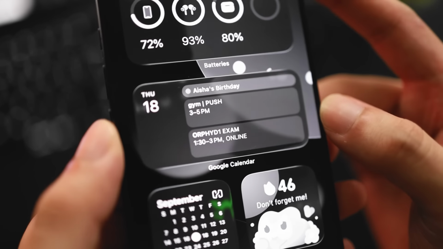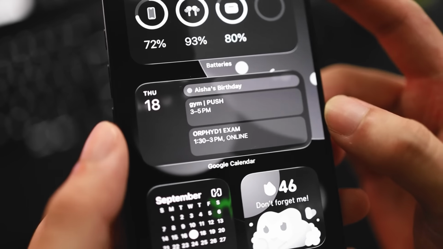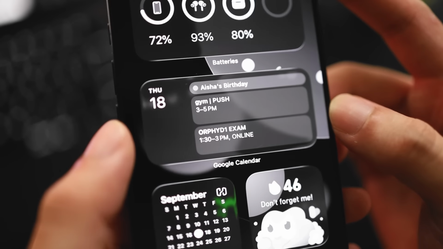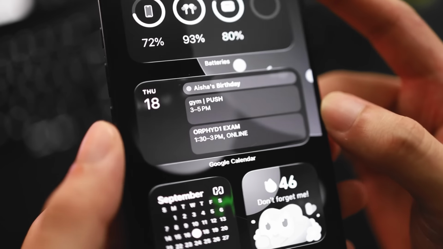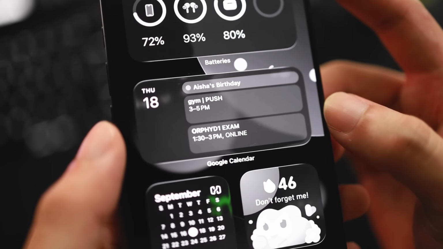Next widget we have is my Google Calendar. Now, I always have this. This is very important because I need to keep track of what's happening in my day, and just to have a widget to tell me what is coming up next is very, very useful, especially in school. I would highly recommend, if you're a student or if you're a living person, just have a calendar widget on your phone. It's very useful.